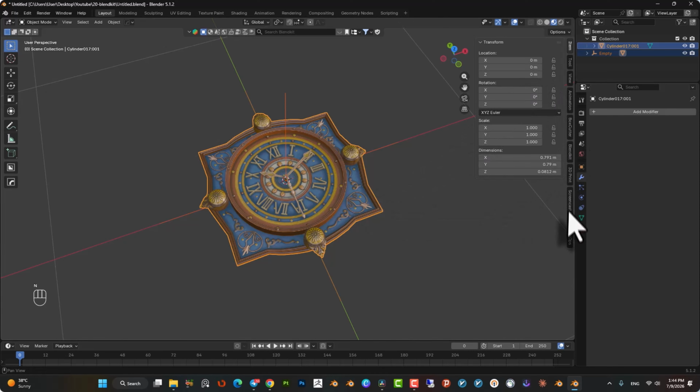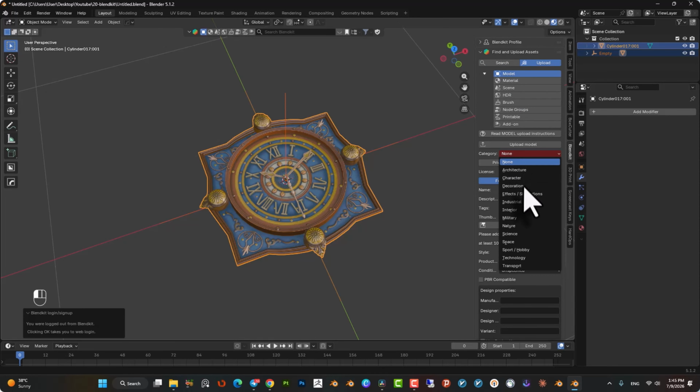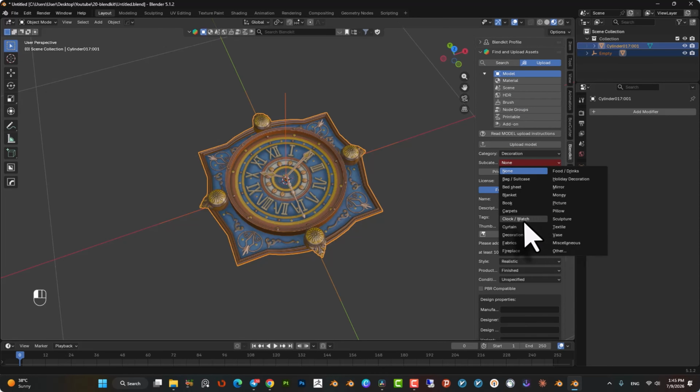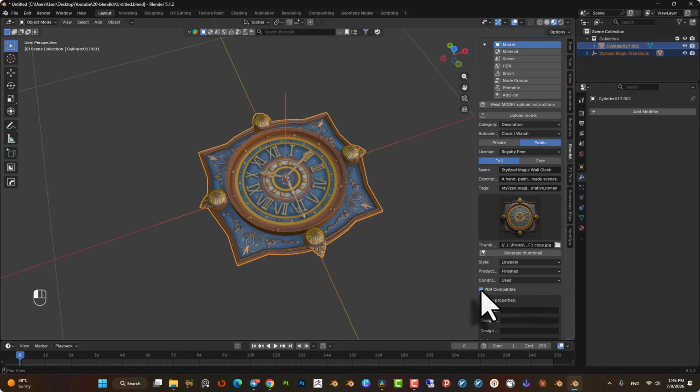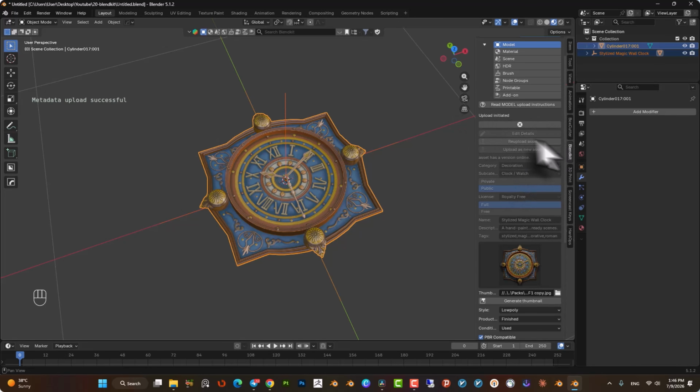Go through the upload settings, pick the right category, mark whatever your textures are, PBR or not, and set the condition of your model, whether it's new, old or used. Once everything's set, hit upload. That's the exact process behind every model on my account.